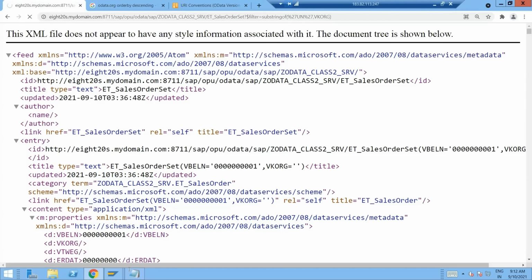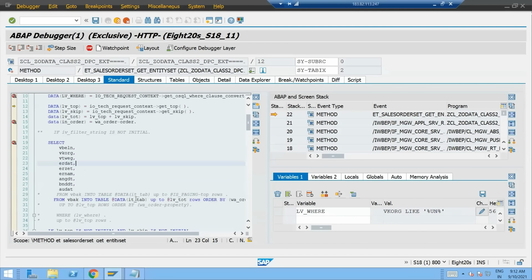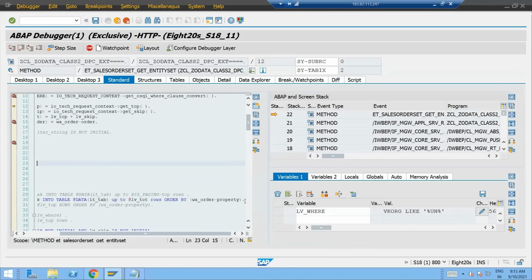Press enter. Come here and press F6. LV where, and this time you can see that this is what actually we are expecting, right? So directly LV where you can pass dynamically over here in the bracket, into table order by. And if you want to put the where condition, you can put LV where in bracket like this.